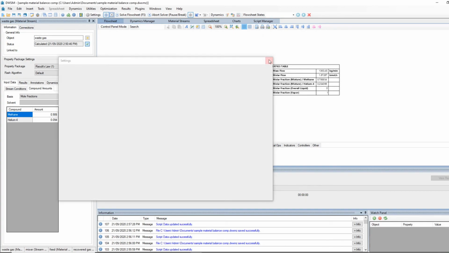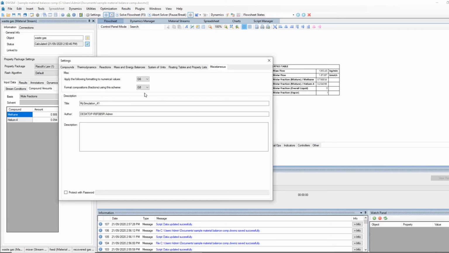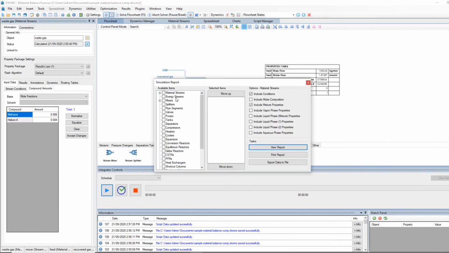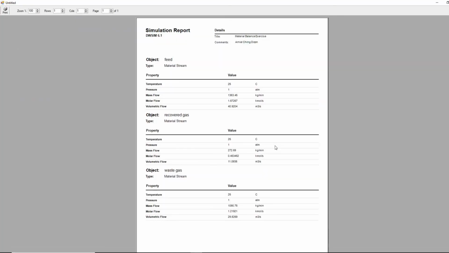Miscellaneous. Here. So when we click the settings, or we could click simulation settings, the miscellaneous here is the title. So maybe we could say material balance exercise, and the description is your name, for example. Okay, and so close this and click on create report, material streams, unclick the other one, include molar, view report. Okay, there you go. So this will now be your report.